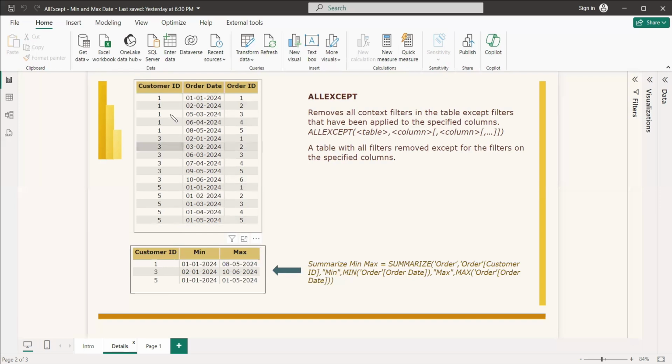This example is that you need to get the minimum and maximum date of each customer ID. Suppose for customer ID 1, you need to get the minimum date, that is 1/1/2024, and the maximum date, that is 8/5/2024. The same way you need to do it for 3 and 5.